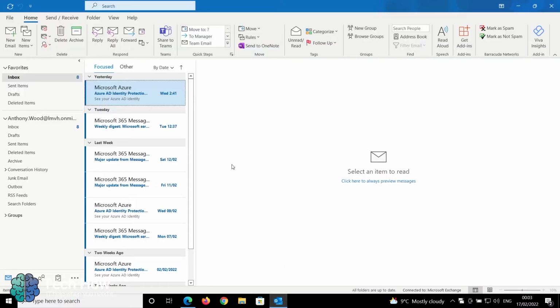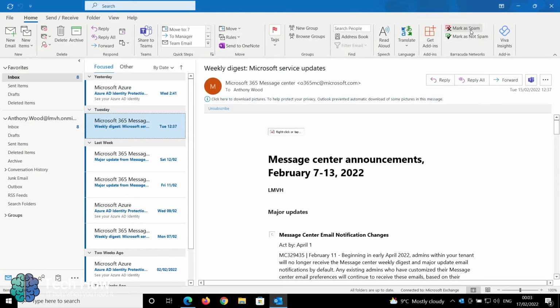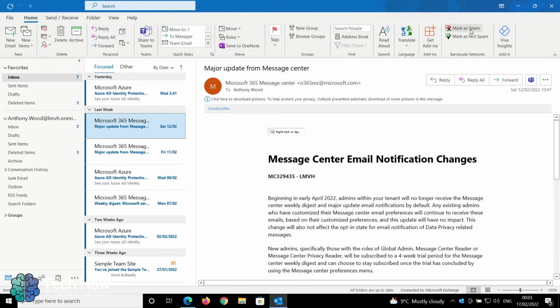Once Microsoft Outlook has opened up automatically, you can quickly navigate to find out if Message Defense is installed by going to the far right and identifying Barracuda Networks, where you have the option to identify messages as spam or not spam. For example, this 365 messaging center email, if I click on this and I mark it as spam, the message gets taken away.